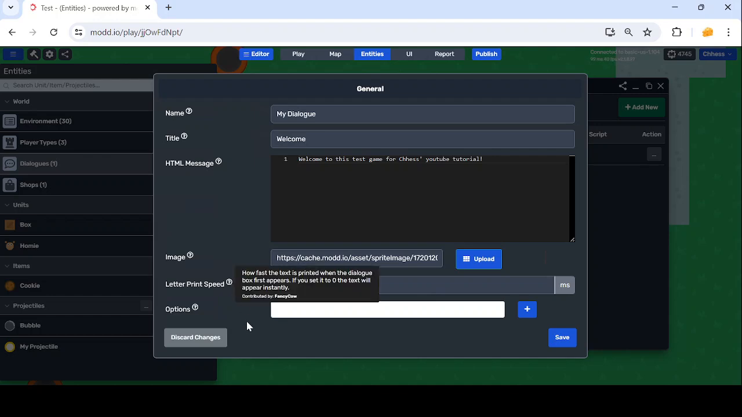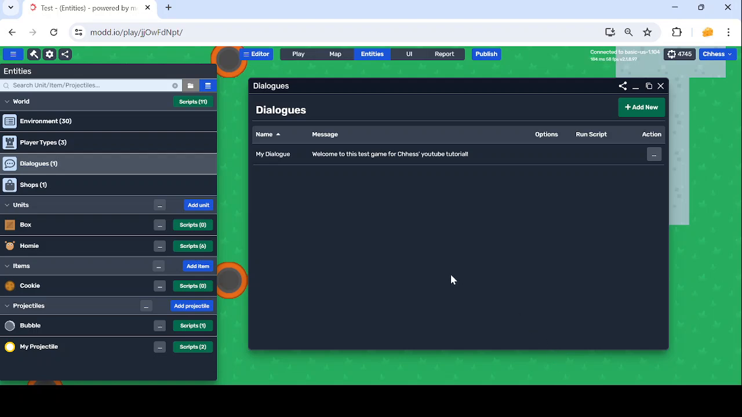And this is letter print speed. So this is basically how fast do you want this dialog to show up. And if you put it to 0, it's just going to instantly show up. And then you have a couple options. If you don't add any options, then the dialog is just going to say, do you want to close this or not for the user. So I'm going to show you guys what this looks like first. But alright, so now we've created this welcome dialog.